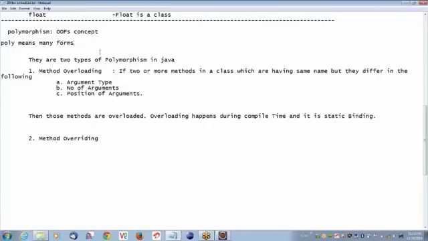That's the reason I'm saying, if two or more methods in a class, and the main use of methods is that methods perform some functionality, have the same name, meaning all the methods have the same name with no change, but they differ in the following: argument type. I'll write down an example so you get an understanding.